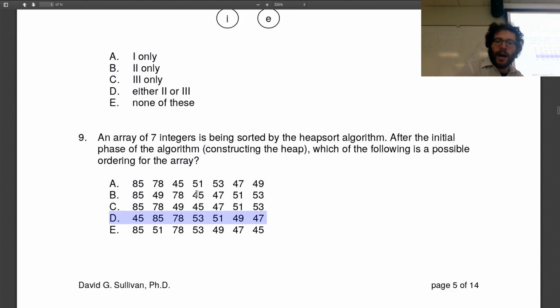Awesome. So let's go ahead and see. 85 is bigger than 78 and 45, and we have to make sure this is a recursive process. So this compares 78 to its children, right? So this is the first item, this is the next level, and then this is the next level. So 78 is bigger than both its children, but 45 is smaller than both its children. So A is wrong, right?